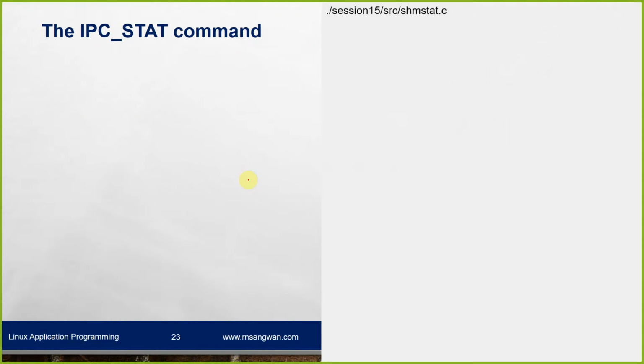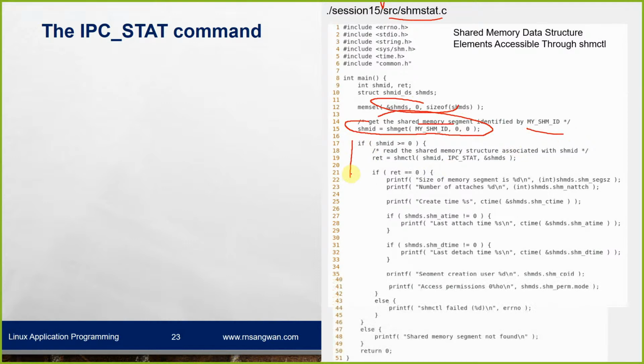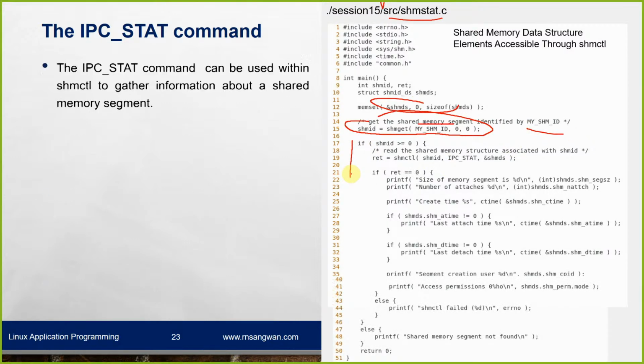The IPC_STAT command example in your program: the shared memory data structure elements are accessible through shmctl. So refer to this program. We are creating with shmget, getting the size of the memory segment identified by my shmid and then using it. So this is the complete program. The IPC_STAT command can be used within shmctl to gather information about the shared memory segment.